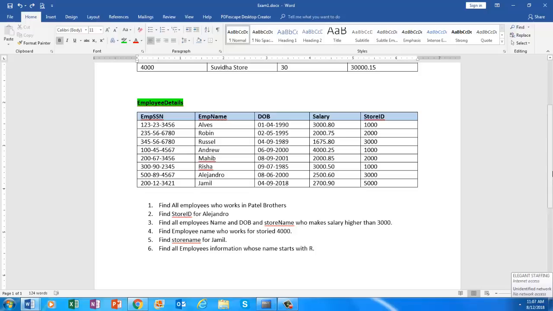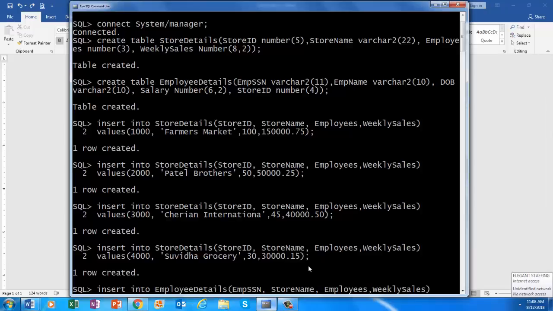But how can I put the number four, find the employee name who works in store 4,000? The 4,000 is stored in the number one table, the store table. In the number two table, there is no store 4,000. So the question is correct. If you can write it, go for the next question. I'll give you the answer. Okay, I can put that. There's no selection.